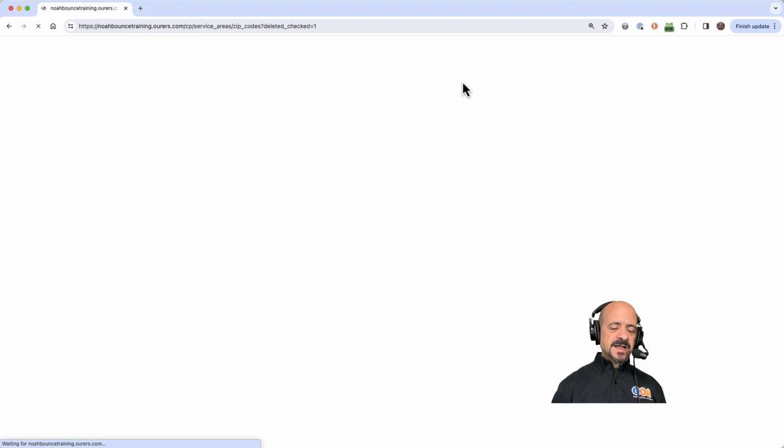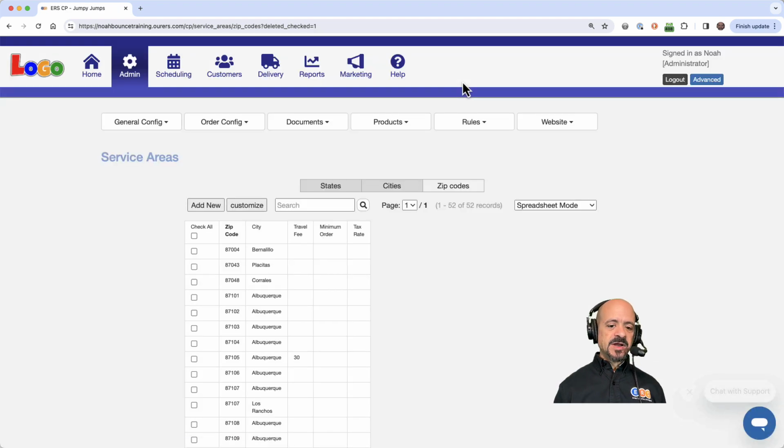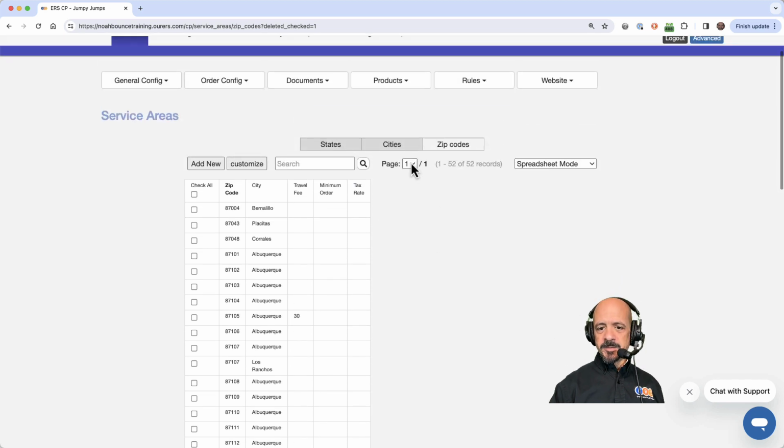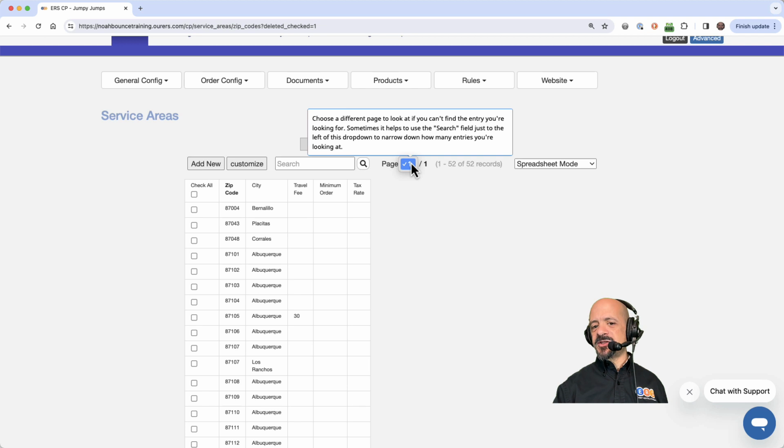Now, that's, again, not something you have to do, but if you like, you can do it. They're not hurting anything by being in there. But again, if it just makes you feel better to clean out the clutter, you can do that. If you have a lot of zip codes in here, you might end up having more than one page. So you might end up having to do that with more pages than one.